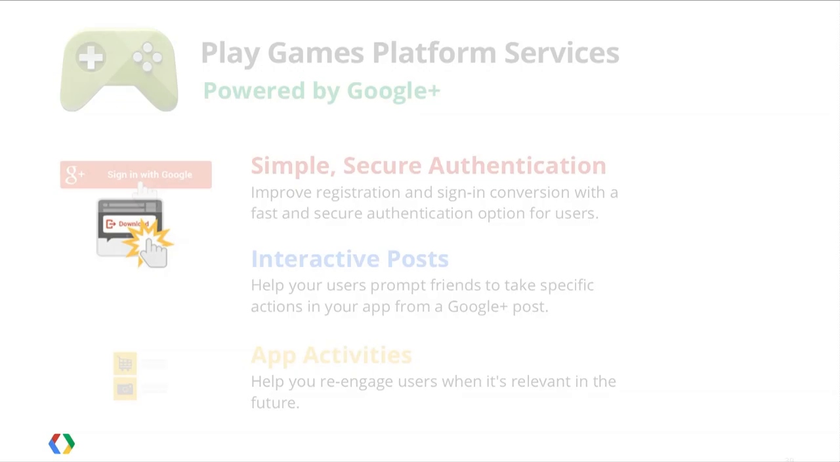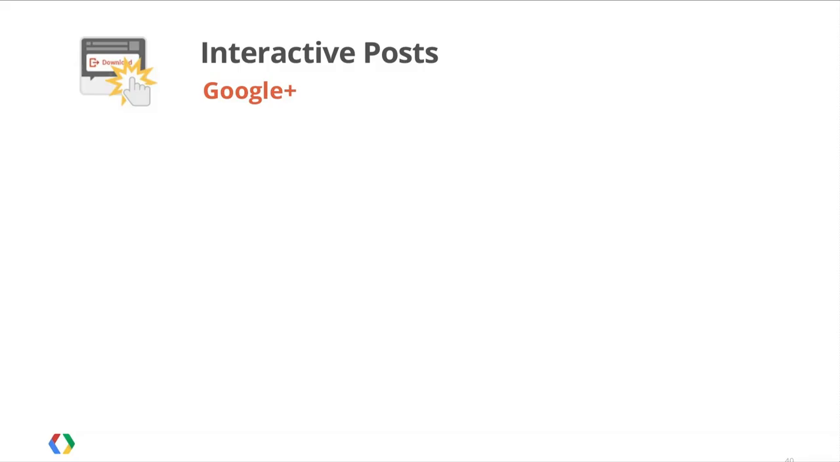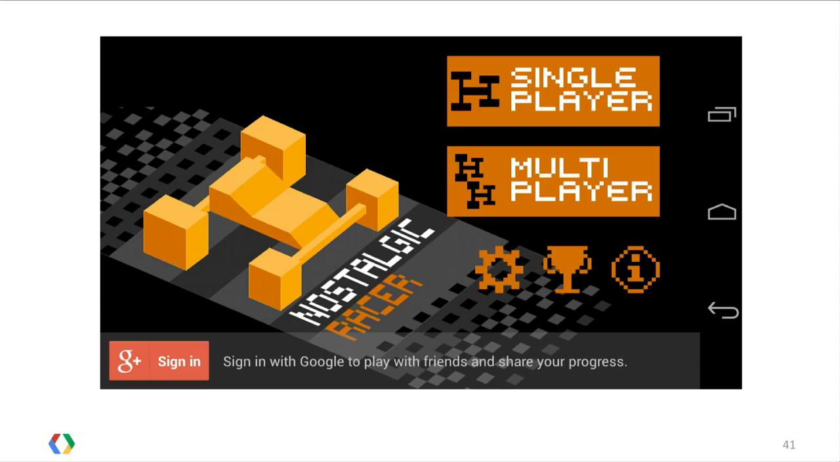When you log in to Play Game Services, you get for free a Google Plus enabled scope, which means you can automatically start calling the Google Plus APIs. And this is what it can look like. Here is our awesome game, Nostalgic Racer. This is a real game. We actually use this internally to test the APIs, and someday hopefully we'll release it to all of you because it's awesome. You see it's got a G Plus sign-in button.